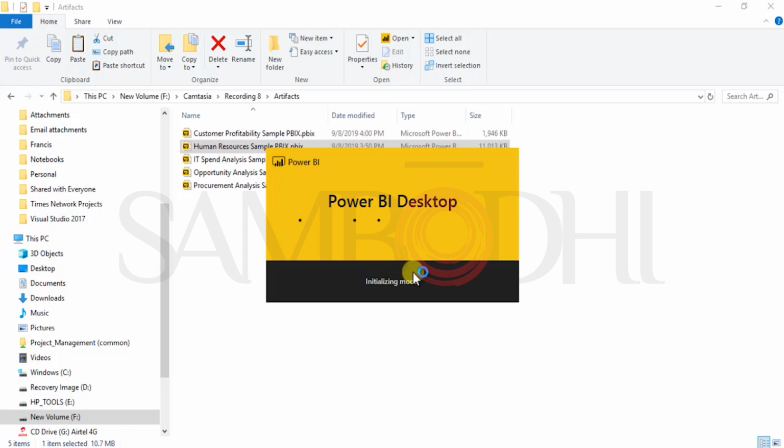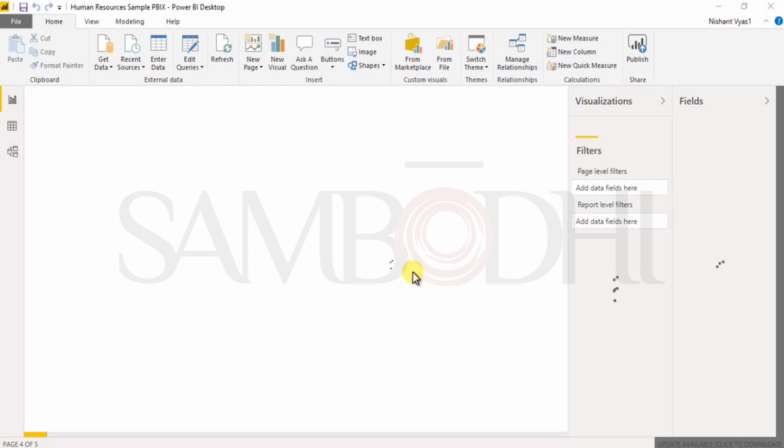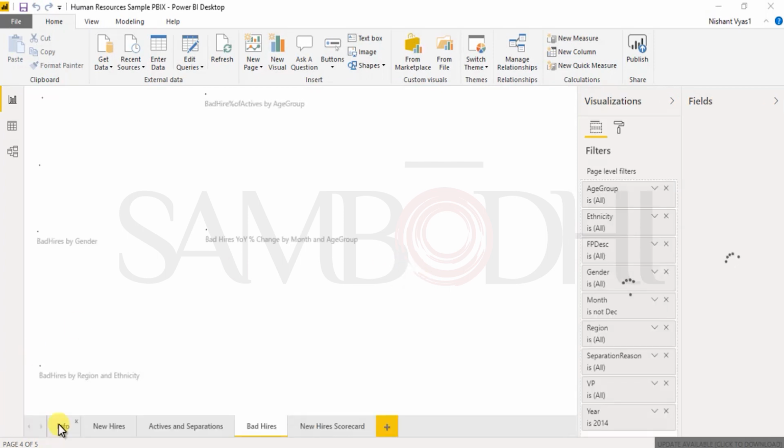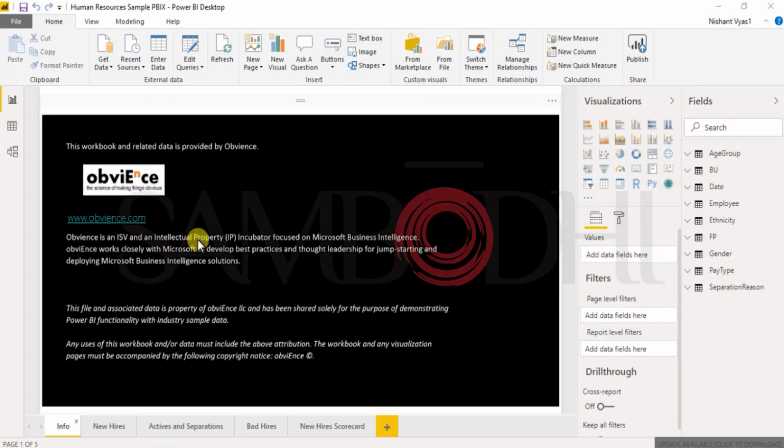Since it is a proprietary product and has been given to us for learning and educational needs, it's customary for us to display the first screen and have a read of it. Obvience is an ISV, an intellectual property incubator of Microsoft Business Intelligence, working closely with Microsoft to develop best practices and thought leadership. So this also would help us understand what the best practices available are, right?